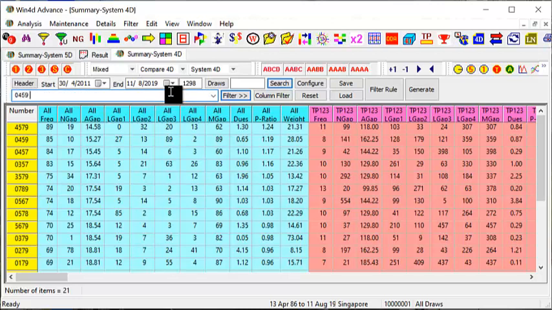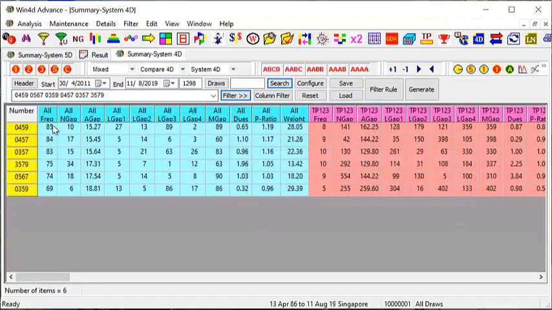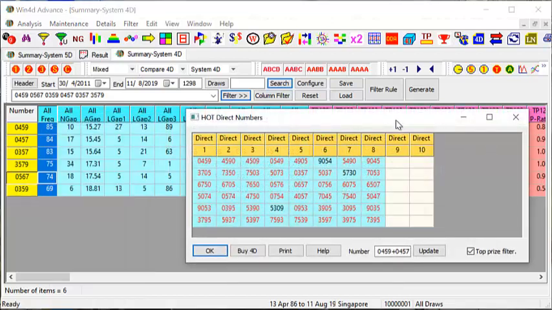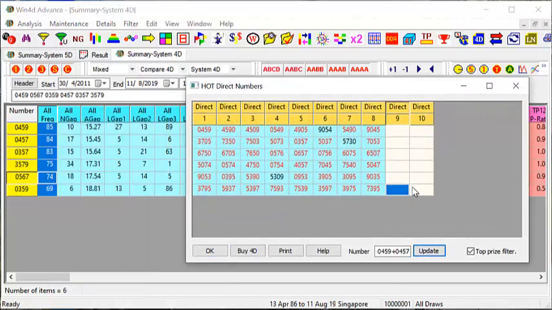I've got 0459, 0567, 0359, 0457, 0357, and 3579. Total 6 sets. Of these 6 sets of numbers, I'd like to bring to your attention that you should take note of 3579. Another one is 0359, followed by 0457. These 3 sets. But if you really want to stay focused on only one set, my advice to you is to take a look at 3579.